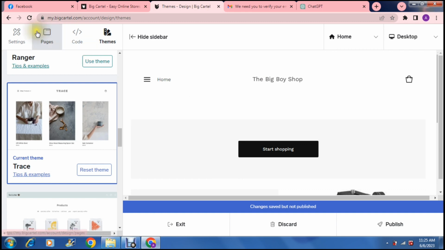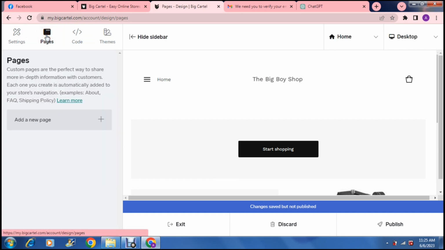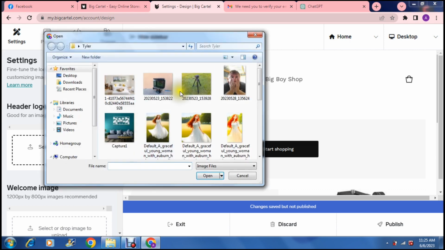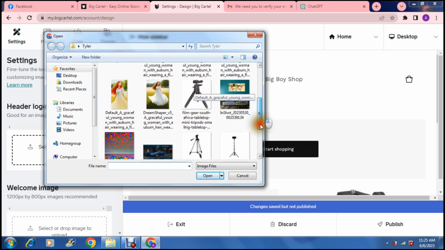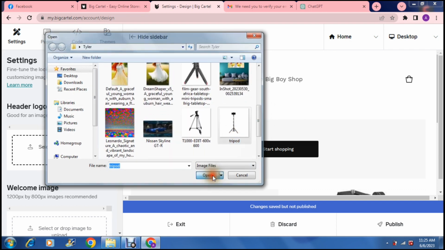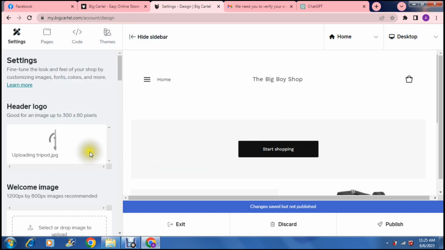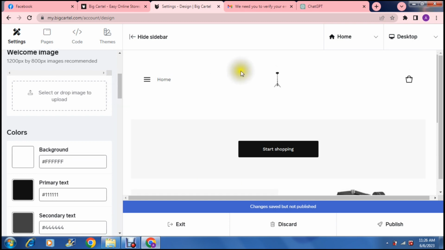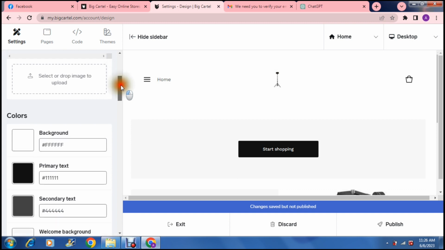text. You can change the images, and that is up in settings. So the first thing you can do here is select or drop an image to upload, and we are going to just select an image over here. We can actually use this image again, and there is your image. So as we go down on the left hand side, this toolbar basically allows you to change all the details that you want to change.